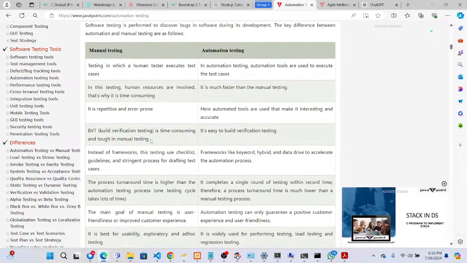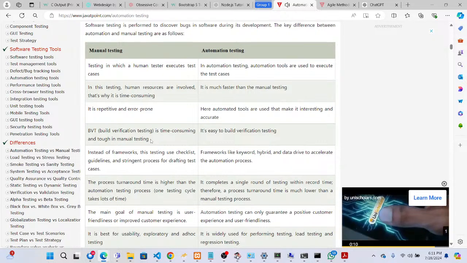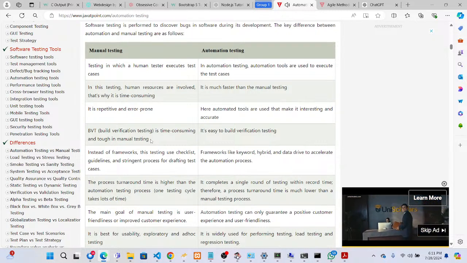So, advantages of automation testing. In automation testing, automation tools are used to execute the test cases. It is much faster than manual testing. Here, automated tools are used that make it easy, interesting, and accurate. It eases the build verification testing.